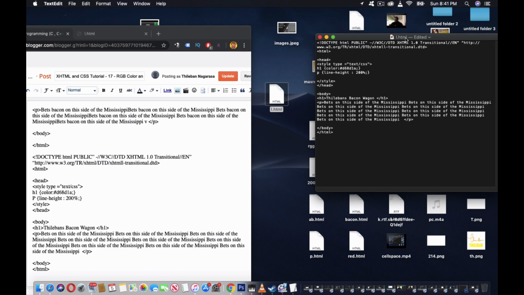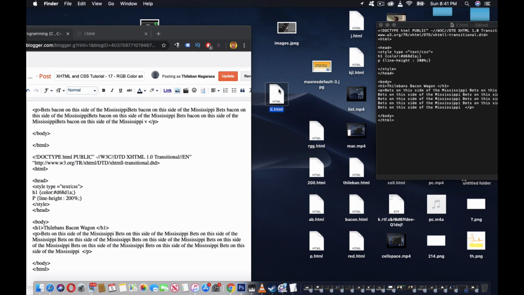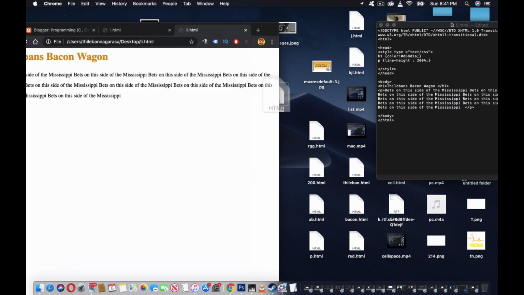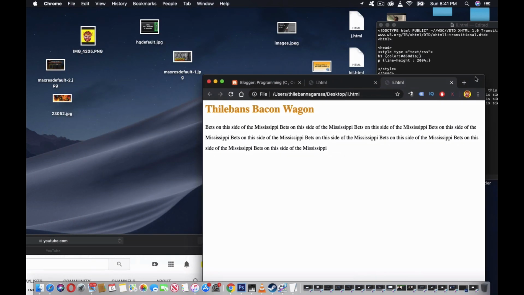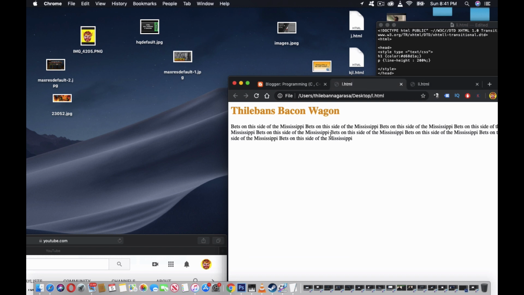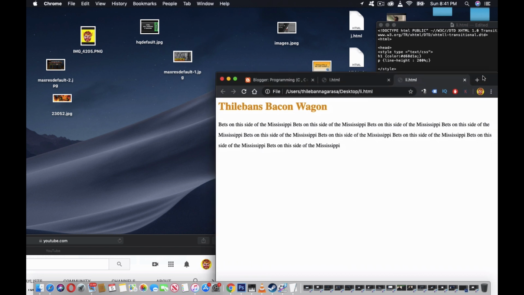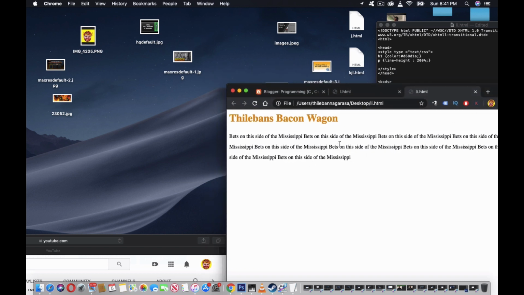Now let's serve this one as li.html, and I serve it on desktop. It's here. When I run this one, here you can see this is my new result. If you look at the previous one, we don't have any space, nothing at all. Here this is how it appears after we change the line spacing.